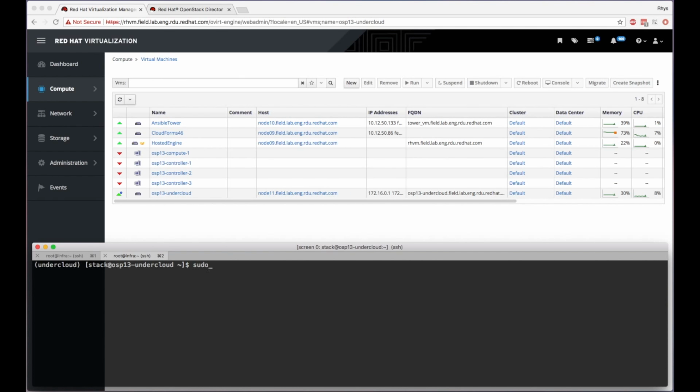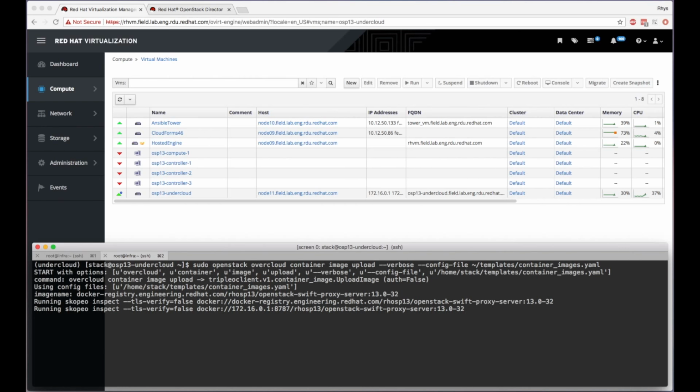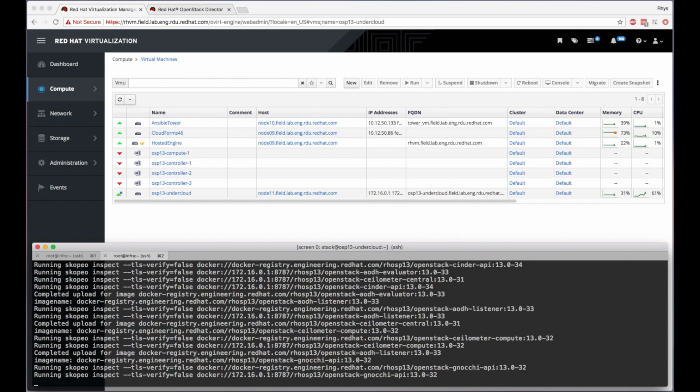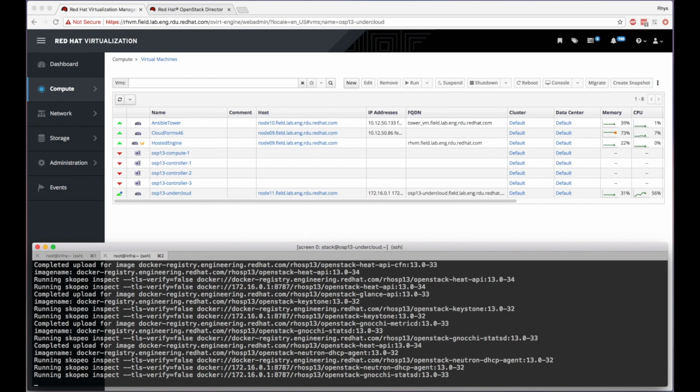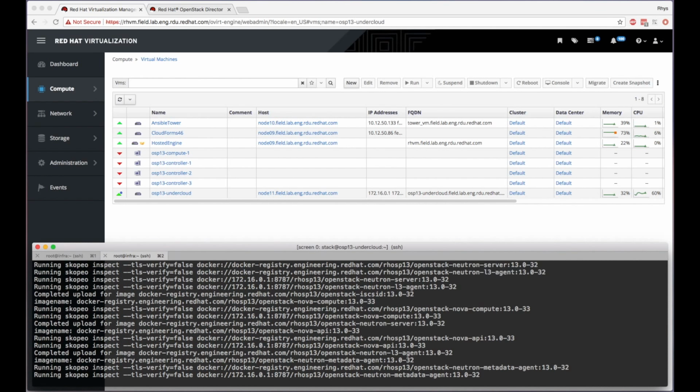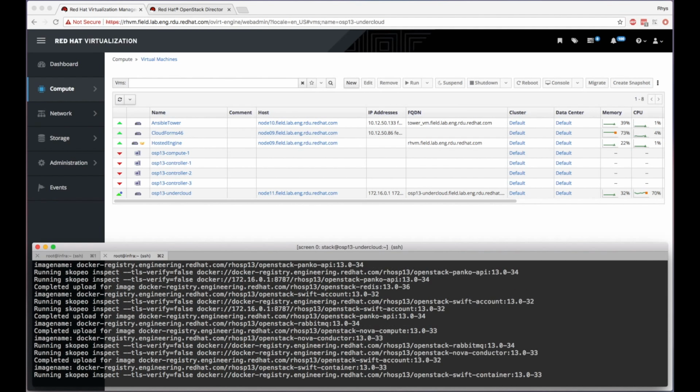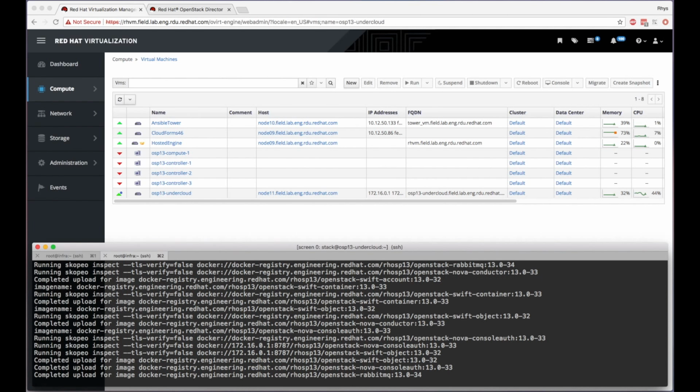Then, secondly, we upload the container images to the registry itself. This generates a configuration file that we'll use as part of our overcloud deployment so the controllers know which images to download and from where. In our case, that is simply the local image registry that runs on our undercloud machine.